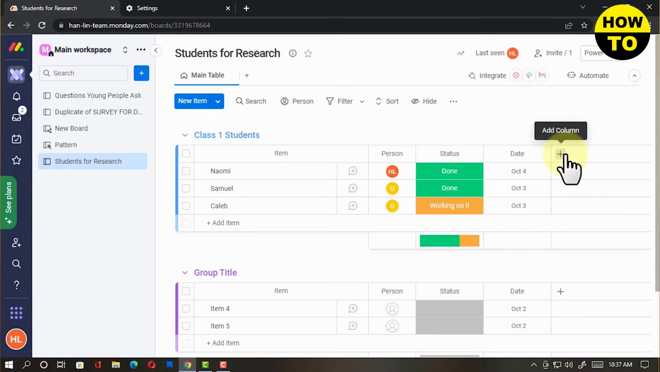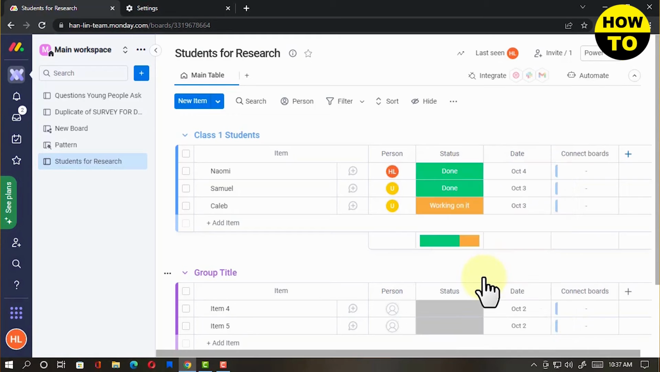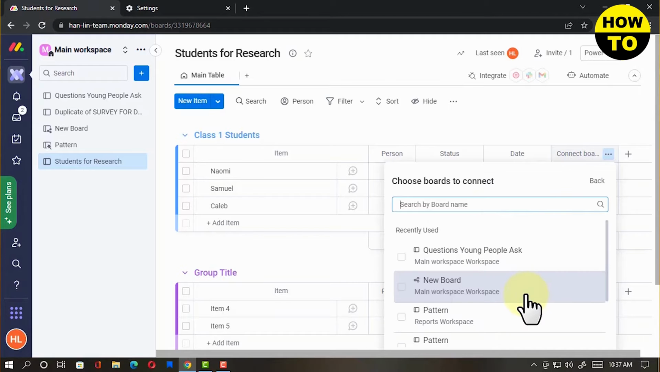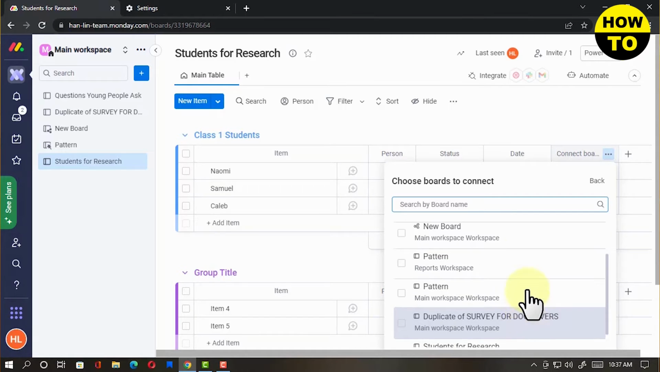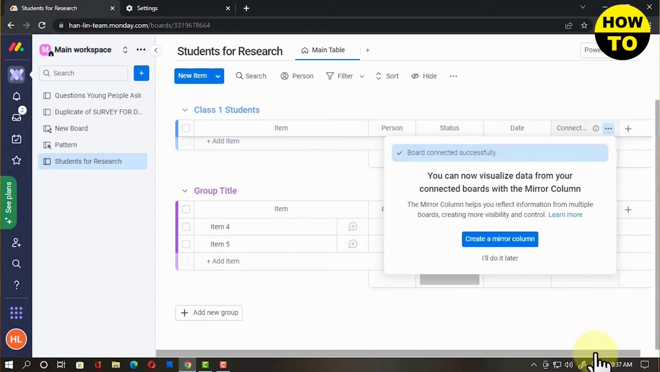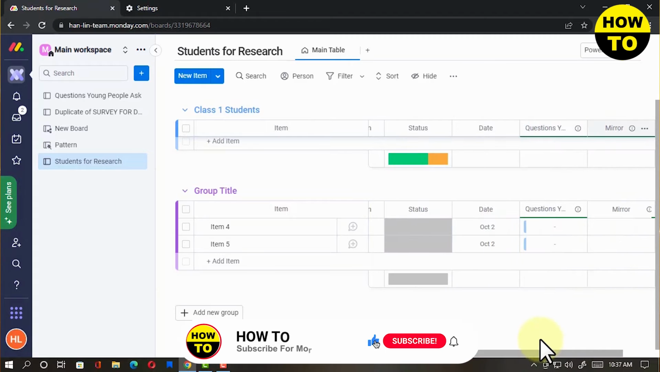choose Add Column, then Connect Board, which will enable you to select a specific board. Choosing Create a Mirror column will show you all the columns available. You can link different boards to each column.